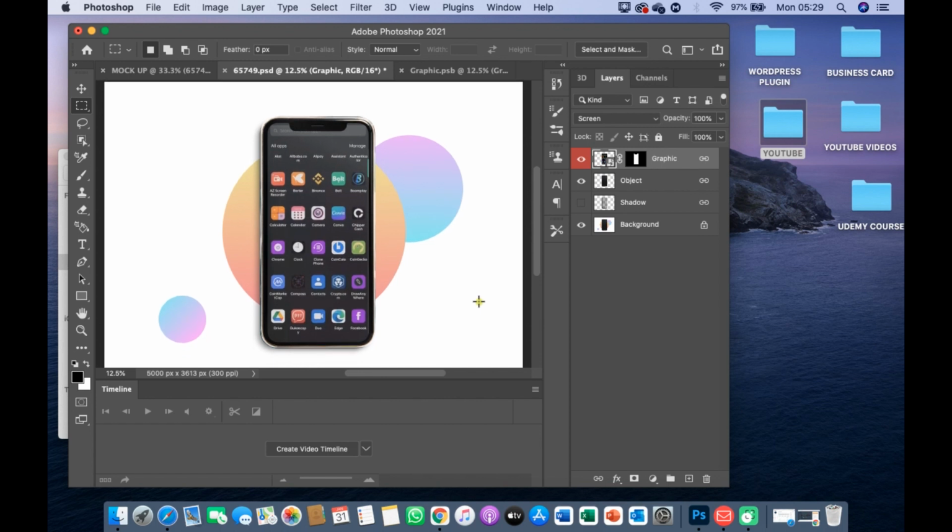So that's how you can render the video on a phone mockup. On the description below, you see other mockup files here.